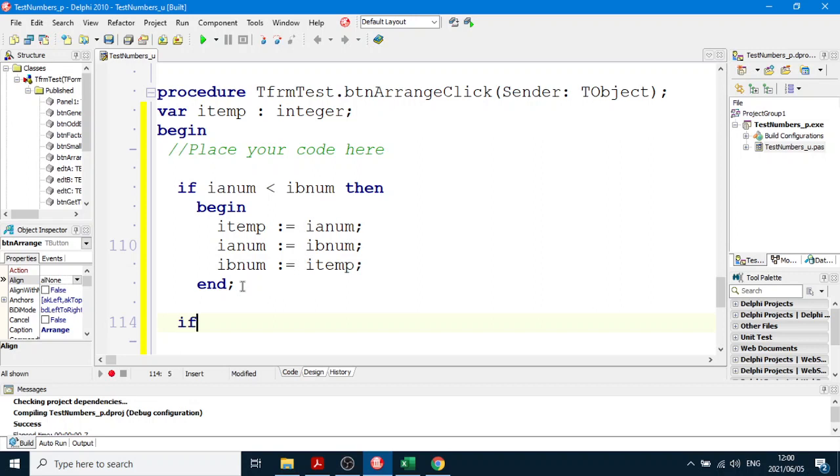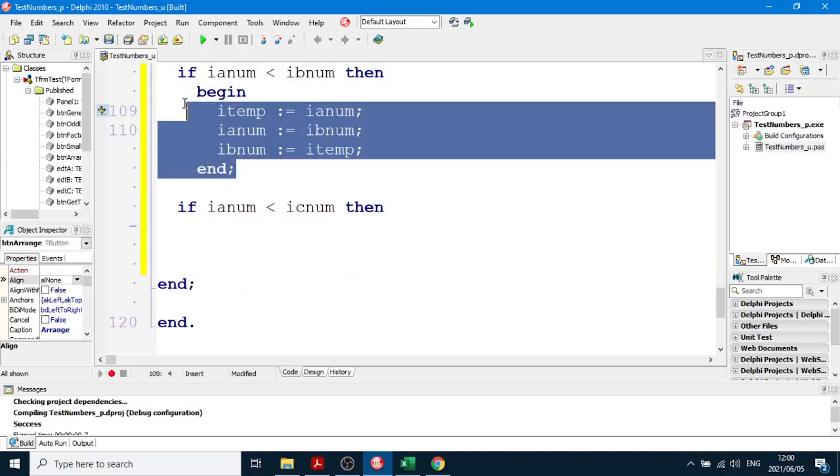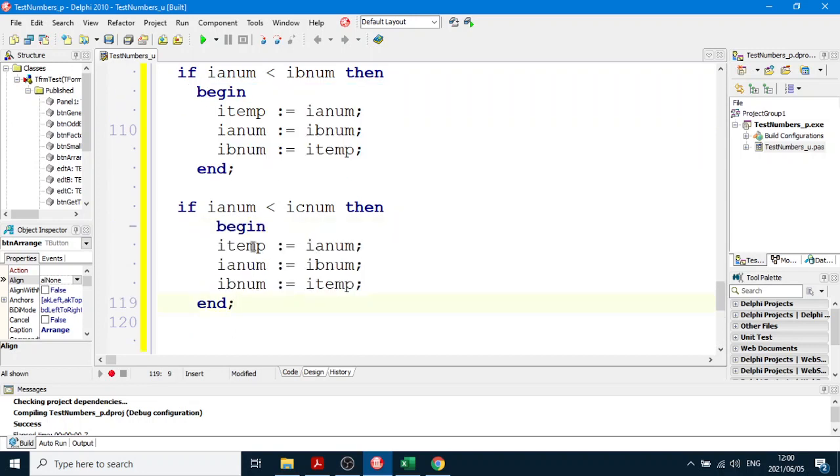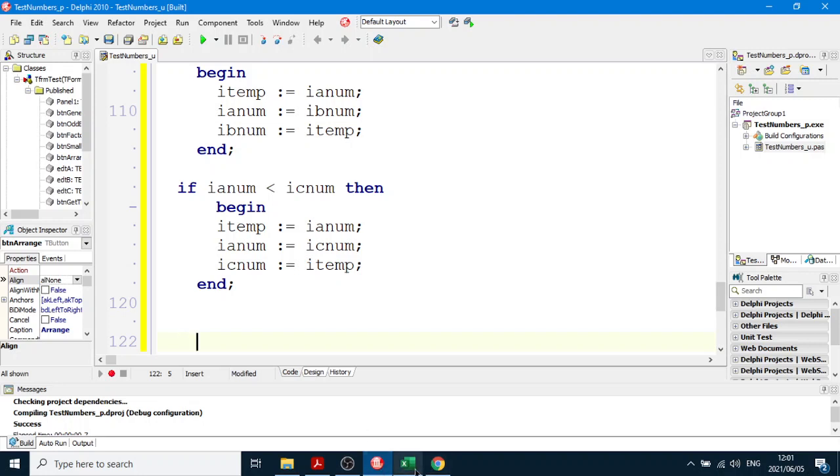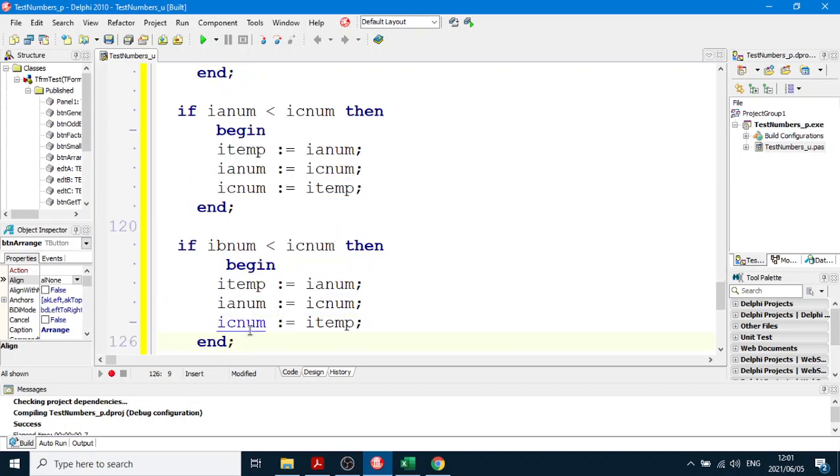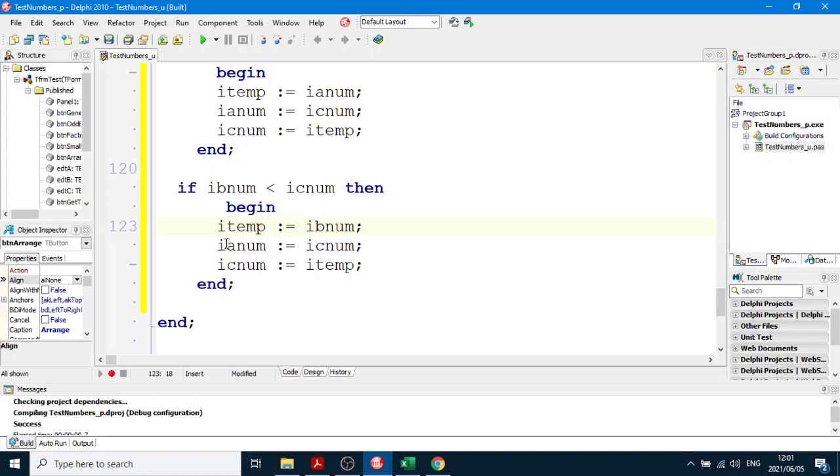Now we've got to check if our a num is less than our c num, and then we're going to use our temporary variable again. We only need one temporary variable, so we set our temp equal to our a num, and then our a num is now equal to our c num, and then our c num must be equal to our temp. Then the next one is to test if b is less than c. If our b num is less than our c num, then we do a swap algorithm. Temp is our b num, and then our b num is equal to our c num, and our c num equal to our temp.